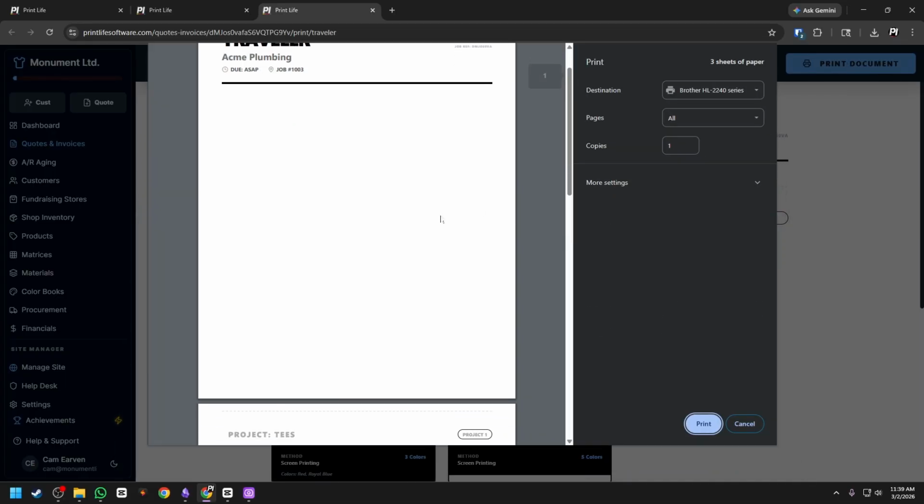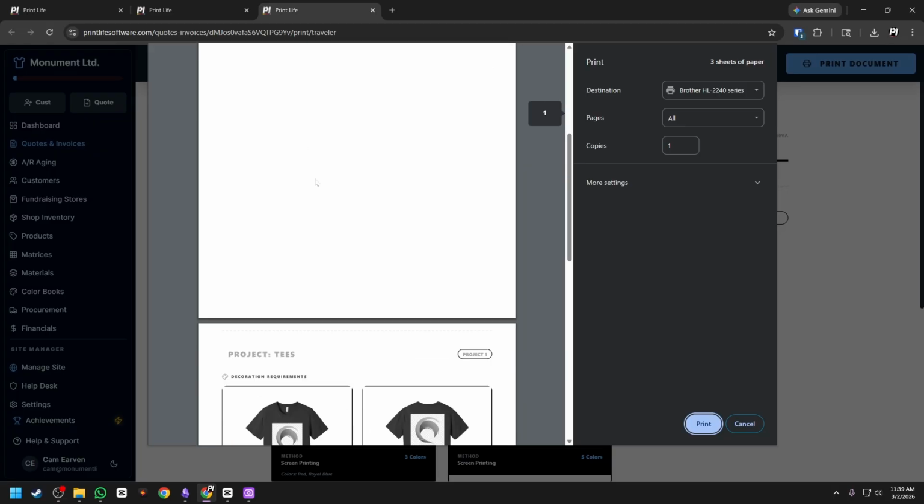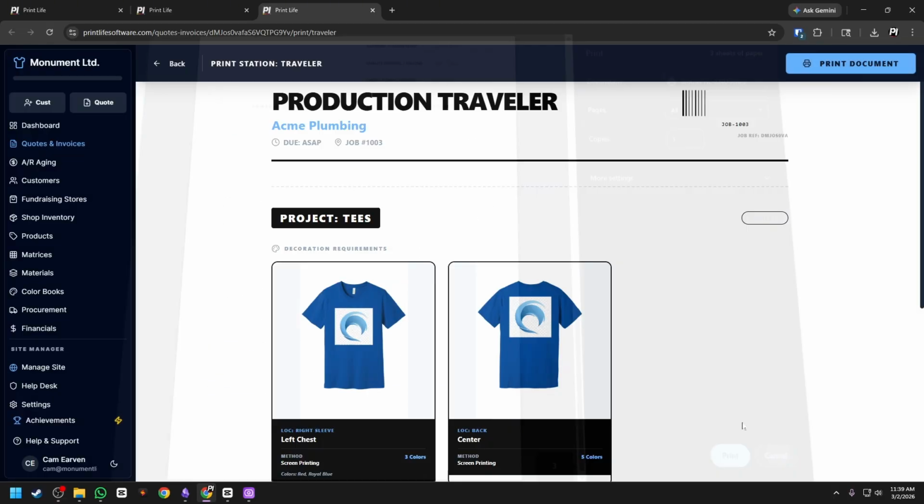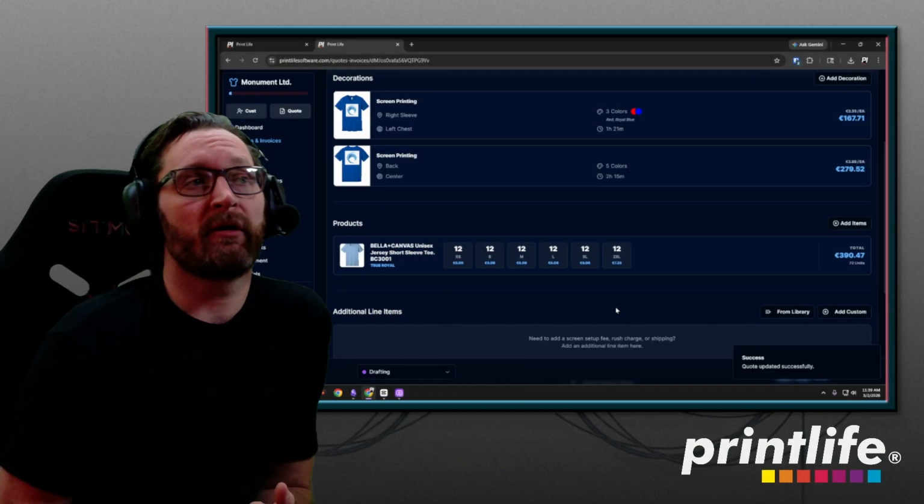So, I mean, it's strong. And now it's like a cover page, and then you have a traveler for the one production, and so on. It's really good. I think we made a lot of really strong improvements to the software.